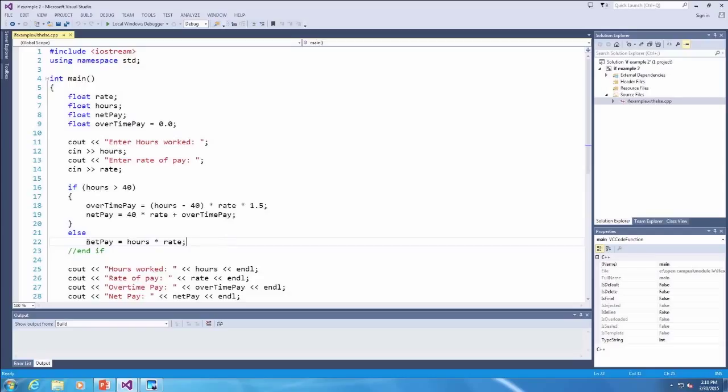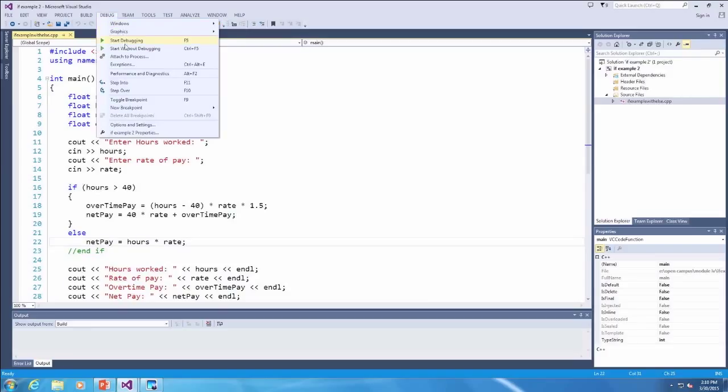So this is our if-else statement. And again, it's a good practice to put this in braces. And these are the 4 cout statements to display hours worked, rate of pay, overtime pay, and net pay. So let's compile and run our program.